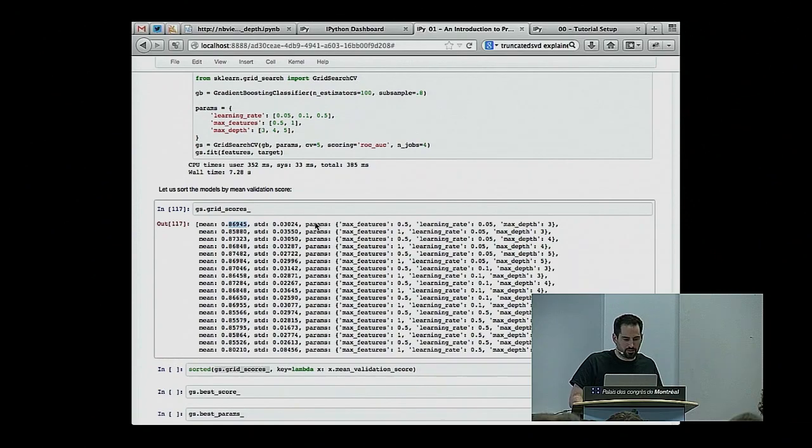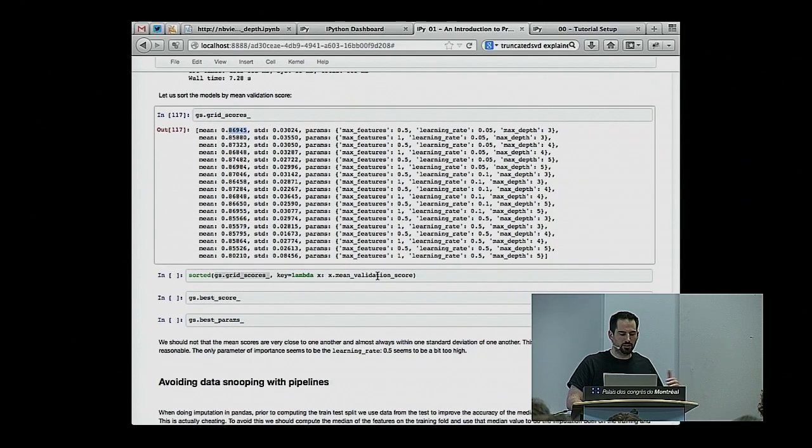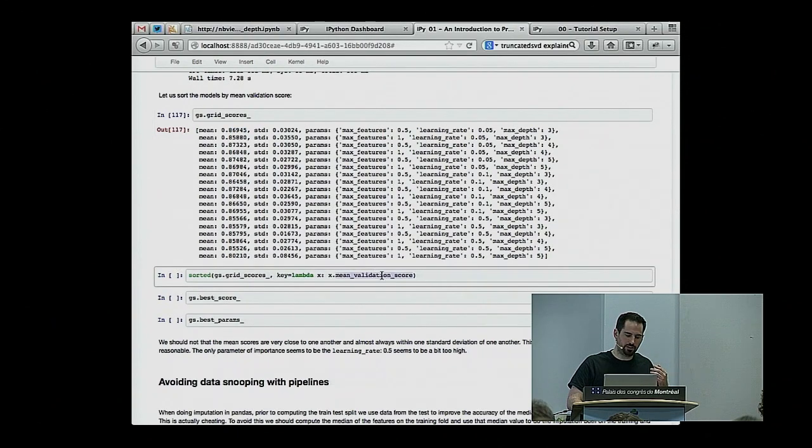So it's around 96 to 97% accuracy. Here the ordering of this list is the ordering of the evaluation, which is not very interesting. We might want to order the elements of this list by the mean validation score, by using the sorted function of Python.